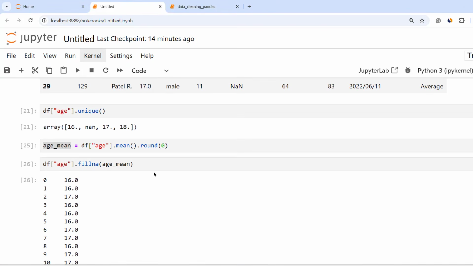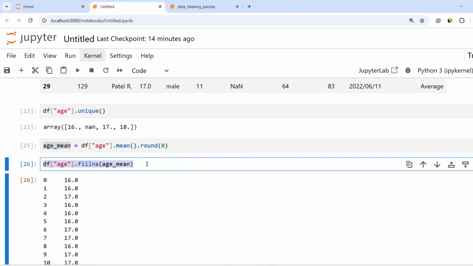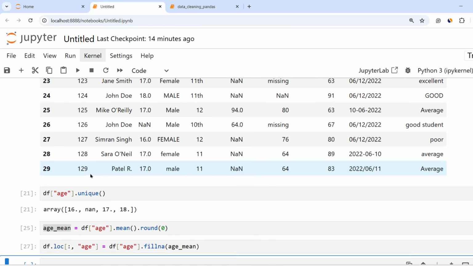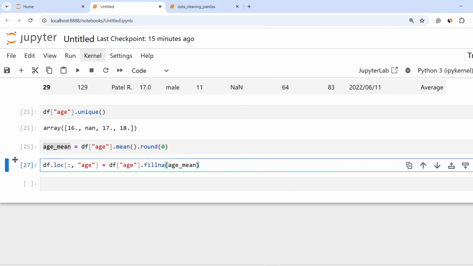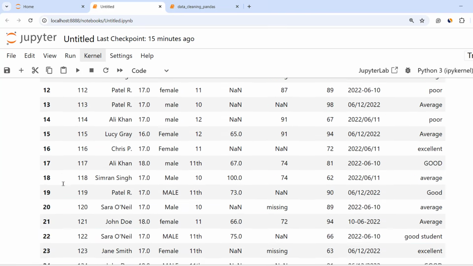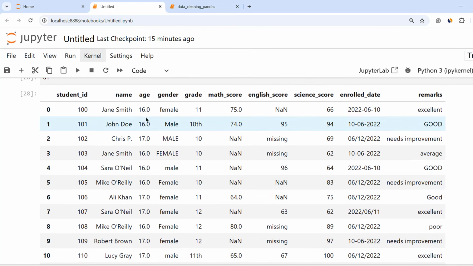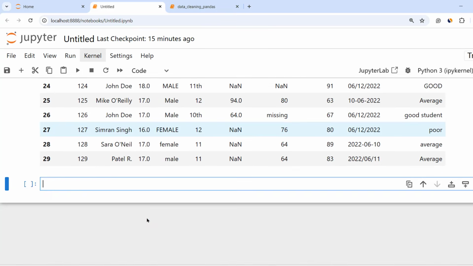Okay, so what we have to do, we have to make it in the original data frame. So again we are going to do the same way, df.loc. Then we are going to take all the rows and this column, the age column. Now it will be better, I think. So just check the data frame. Okay, now the data frame is fine. Age, we filled the null value with the mean of the numeric values.